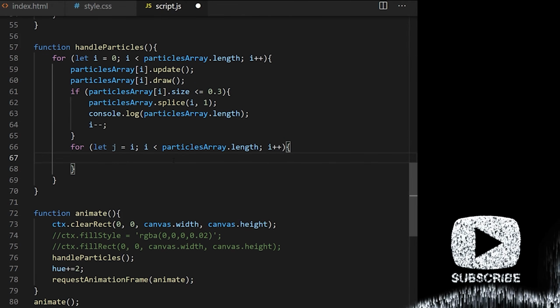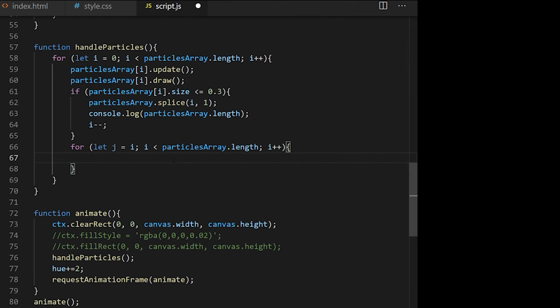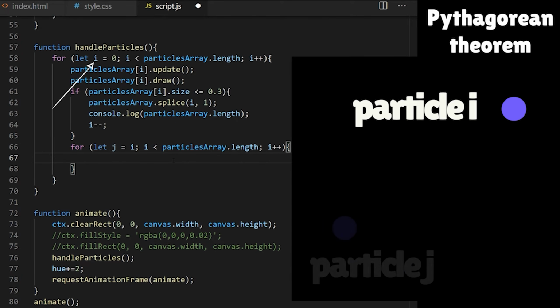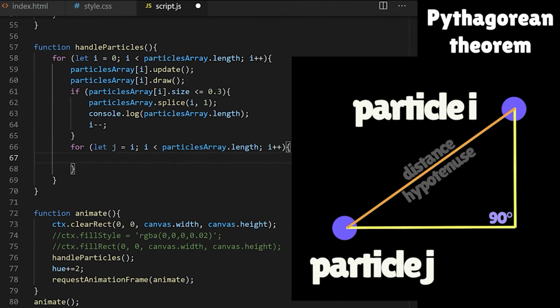To calculate the distance between 2 points on canvas, in our case 2 center points of our circular particles, we can use Pythagorean theorem. We have particle i and particle j here, and we imagine a right angle triangle between them. This side is distance between their horizontal x coordinates, this side is the difference between their vertical y coordinates, and we know this angle is 90 degrees. Distance between the particles is hypotenuse of our imaginary right triangle, the longest side opposite to the right angle.